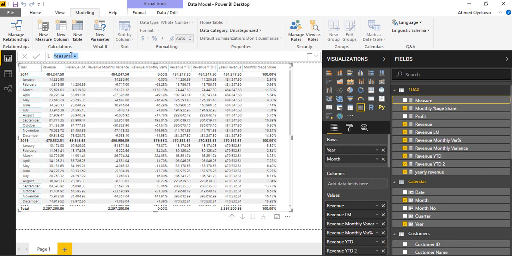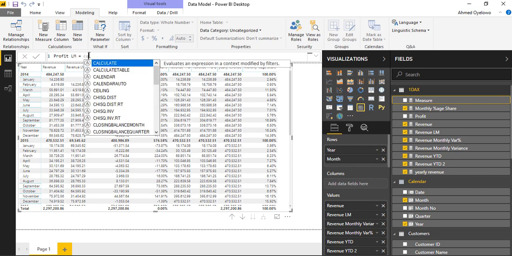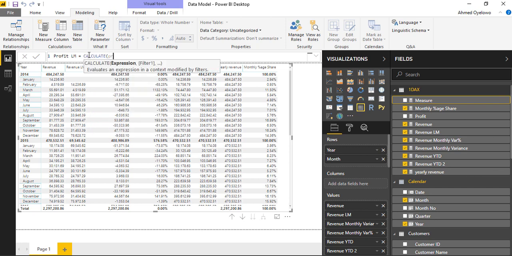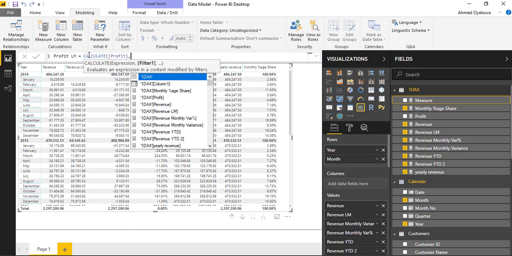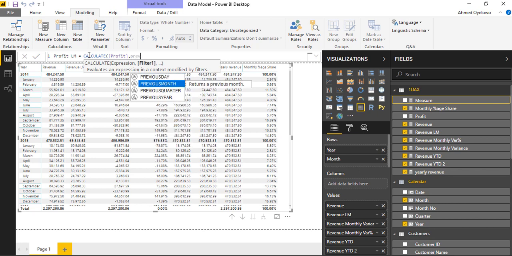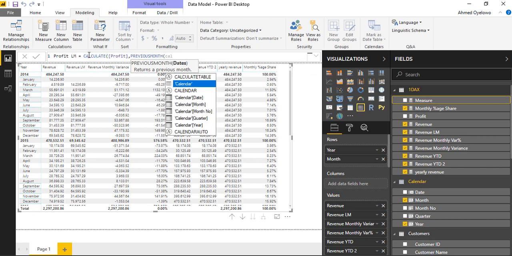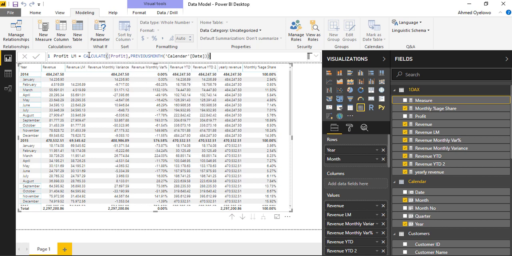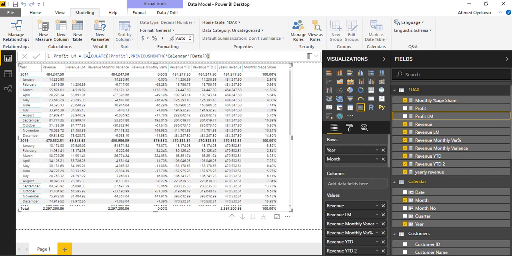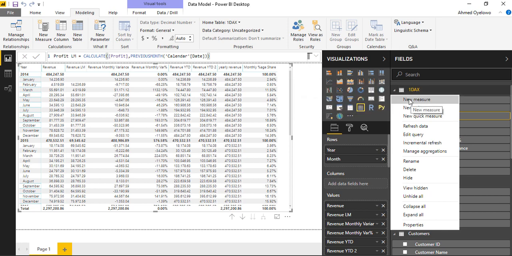So this is going to be called profits LM. So profits LM, that is to calculate profit last month, and it's going to be equals to calculate profit, comma, and filter it to the previous month of calendar date, close bracket, enter. And for every measure I'll create henceforth, I'm going to have to do that by right clicking OneDAX and selecting new measure.